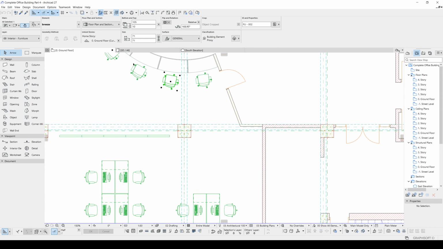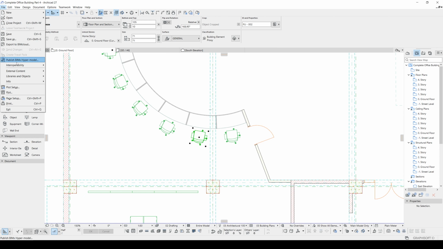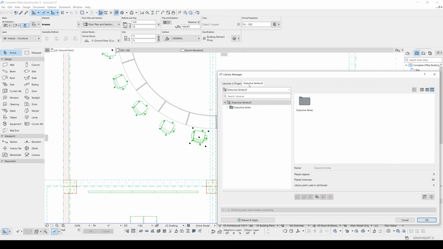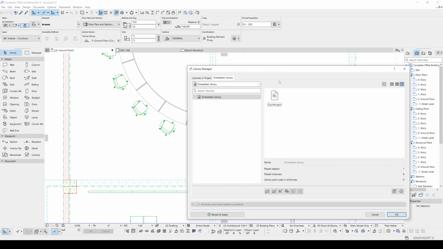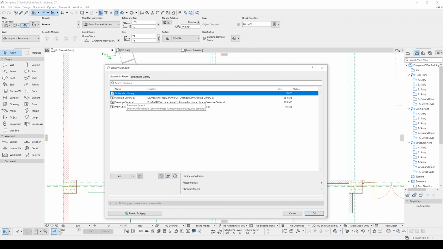For instance, this object, he or she won't see this object because this is a linked library on my computer and it's not embedded. You won't see this chair in this embedded part. We have only the counter file as embedded. The receiver of this project will see the counter object in the floor plan, but won't see any of the Executive Series or any other linked library except the native Archicad Library 27.